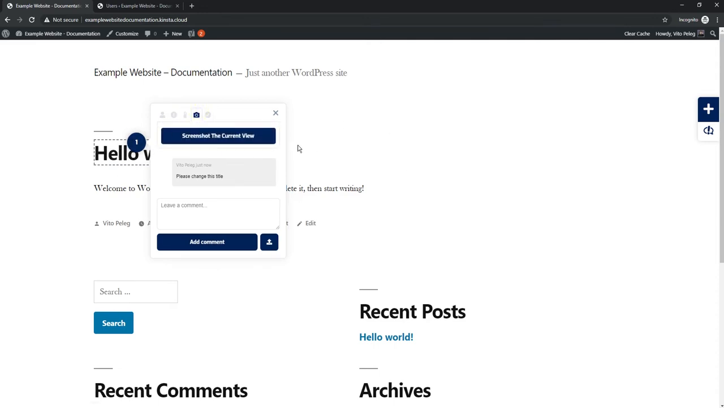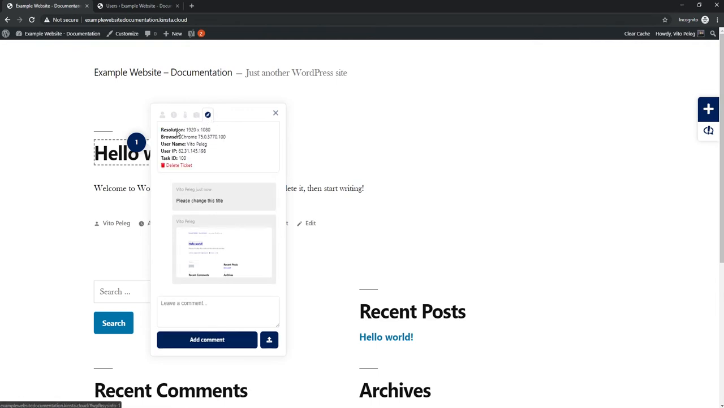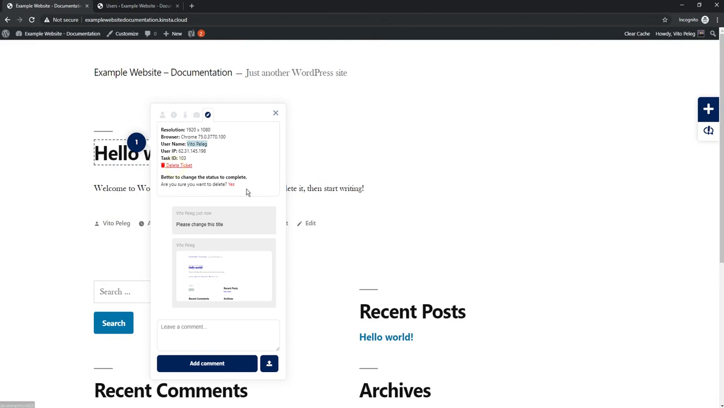We can pull in a screenshot with just one click. And we can also see some technical information as to when this ticket was created, right now, using this screen size and using this version of Chrome by me. If I don't want this ticket, I can click delete and I can delete it right here, which I'm not going to do right now.